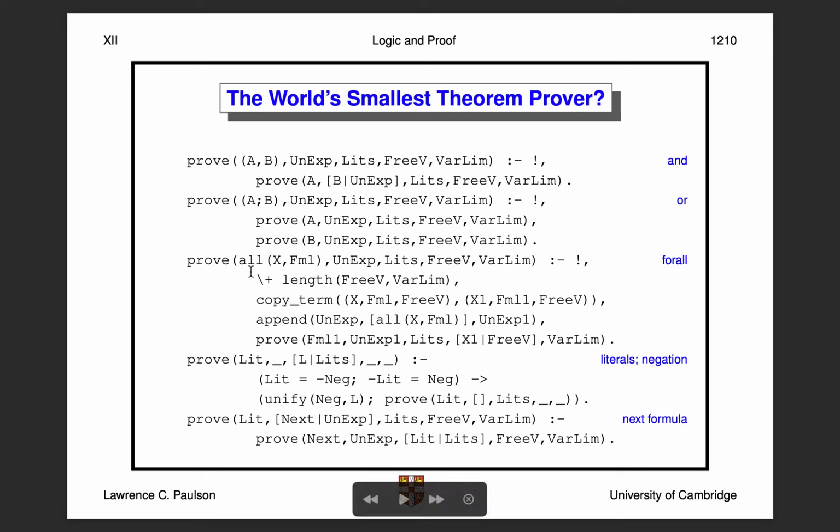Now here we have a formula of the form for all, X is the bound variable, and FML is the body of the universal formula. And I have to say, a certain amount of black magic is taking place here, which maybe I shouldn't really get into in detail. The effect here is to check that the number of free variables does not exceed our varlim, which is our limit of the number of free variables allowed. So this gives us a way of controlling the search.